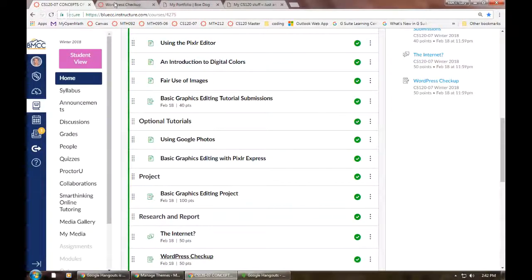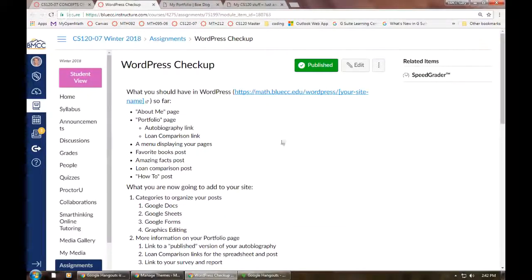And in the WordPress Checkup is a list of things that you should already have in your WordPress, and then some things that we're going to add. So you should have an About Me page. You should have a portfolio page. On the portfolio page should be a link to your autobiography and a link to your loan comparison. You should have a menu that displays all your pages.